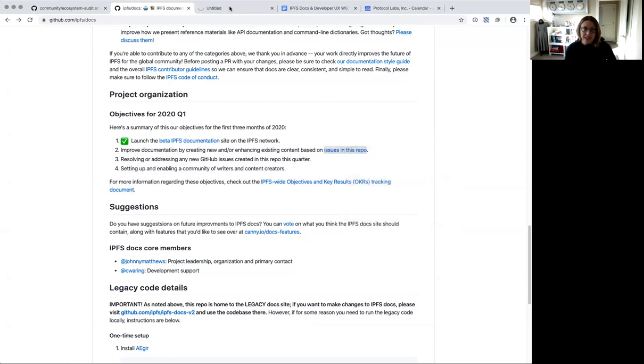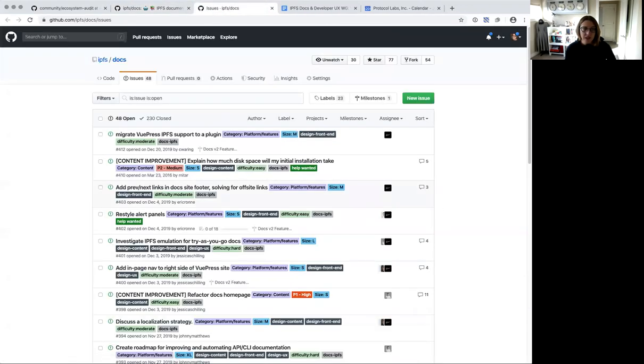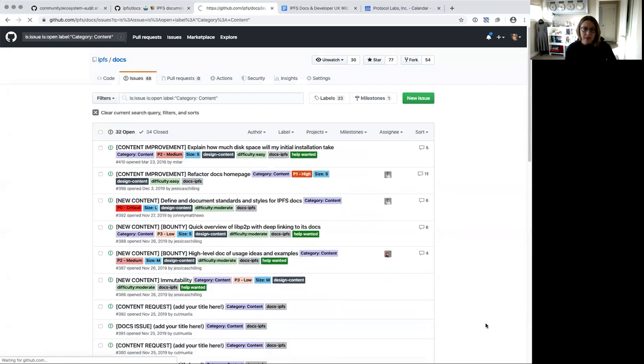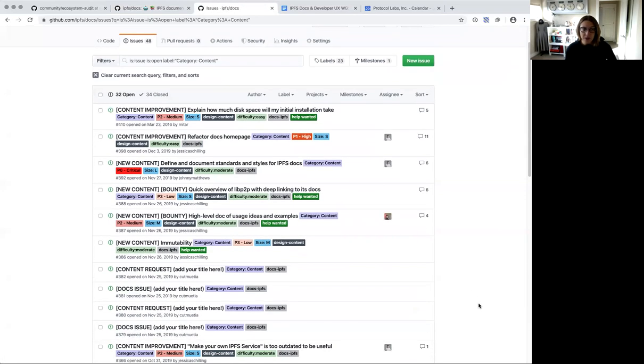You can see the content-based issues right here. Some of these are platform related, so I'm going to drill down to the content ones. There's 32 open content issues available for grabs. Actually, less than 32 because a few of these are issue templates, so ignore those four. So it's actually 28, which is pretty great.